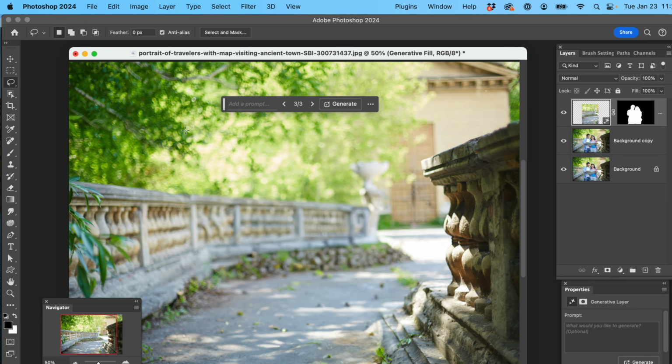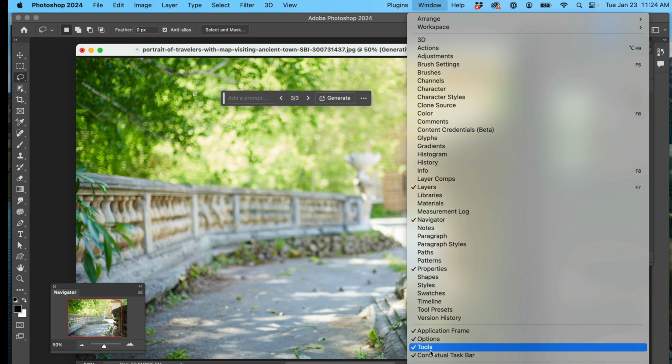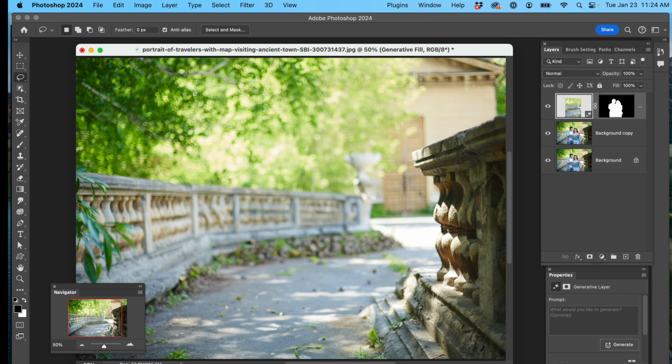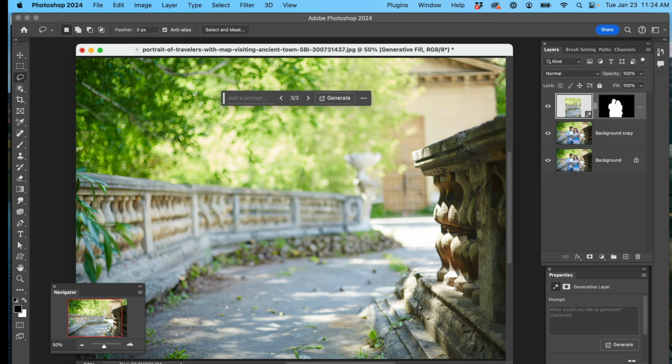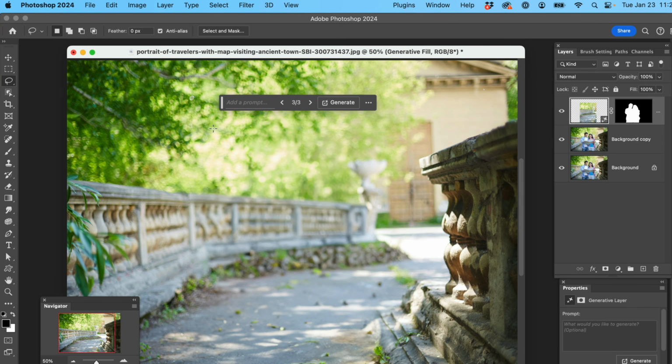So this tool right here, if we go up to Windows, is called the contextual taskbar. You can turn it off or turn it on. Whenever you make a selection and this is on, that's going to come up and say, hey, there's something that you want to do to this. So this is a way that that can work in terms of being able to remove something. So let's go ahead and try another image.